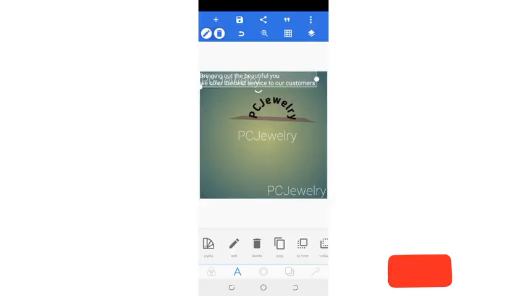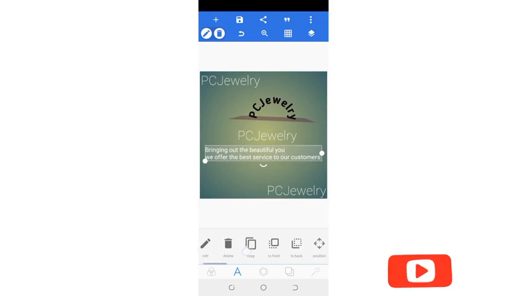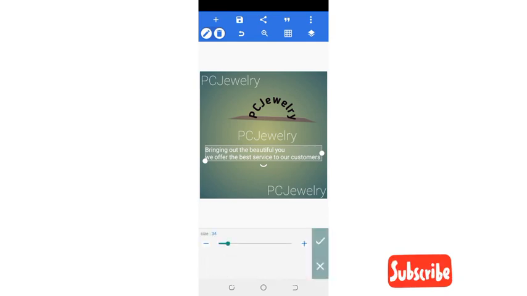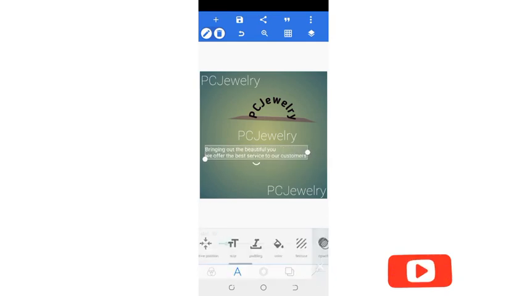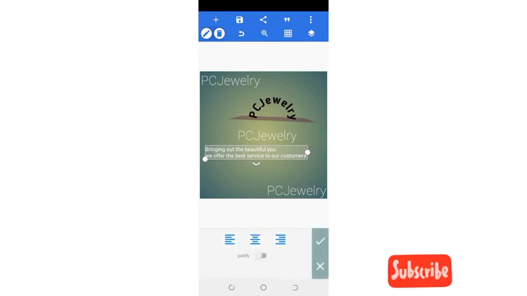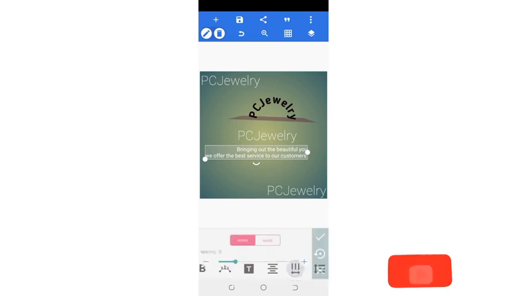So I'll click on OK. So let me just bring it down a bit. You can try to increase the size or reduce it. So let me just reduce the size. Align. I can use any of these, depends on how I want it to be. So click on OK.